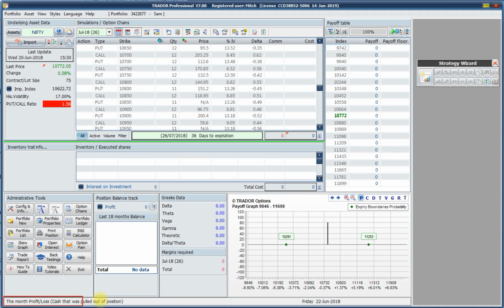Bottom gray line is the object's information line that will show an explanation of any object when the mouse hovers over that object. Simulations and option chains table, being the main work area, needs to be explained a bit more.